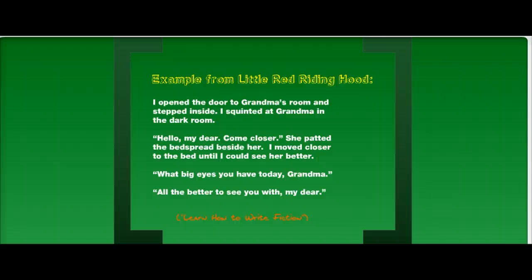As you can tell, in this example, the author uses I, which lets us know that it is told from Little Red Riding Hood's perspective.